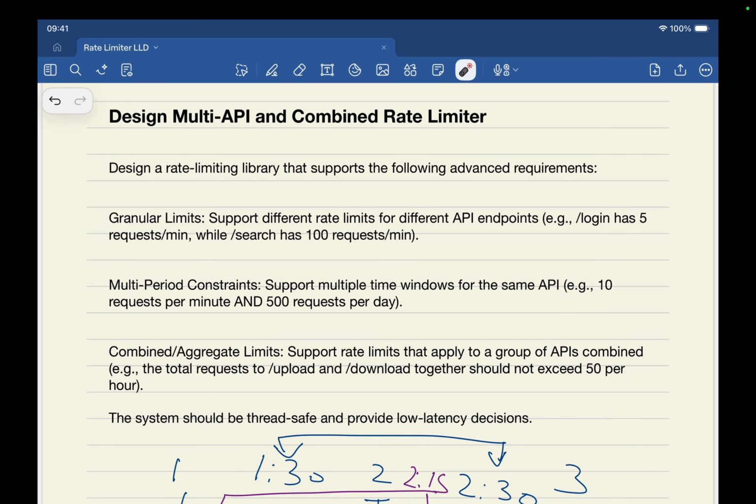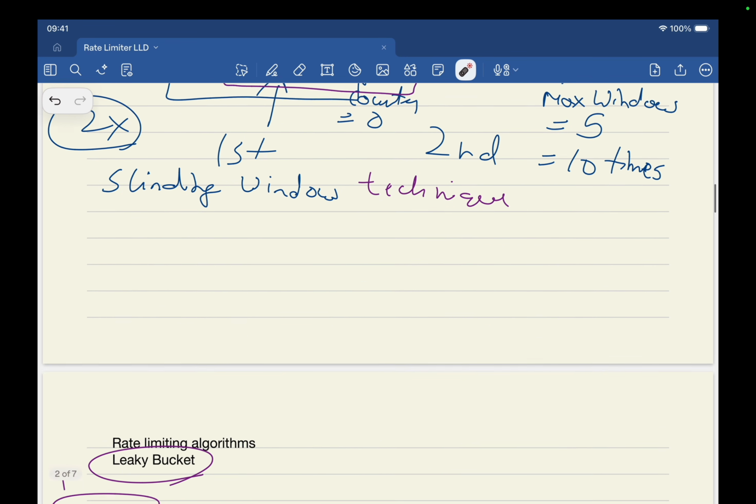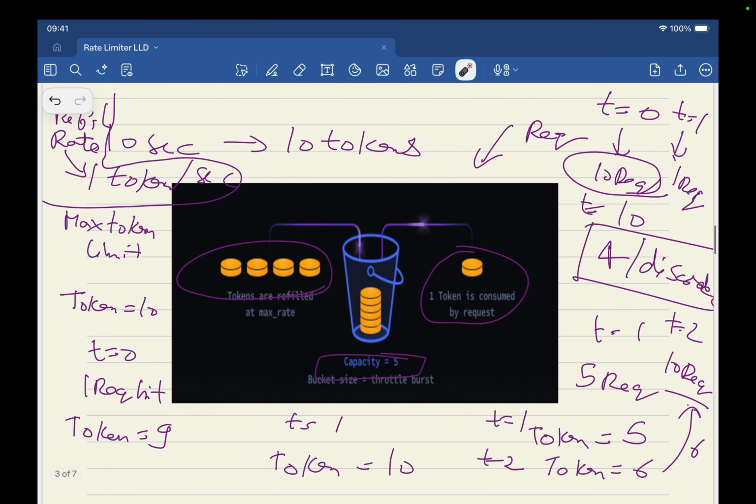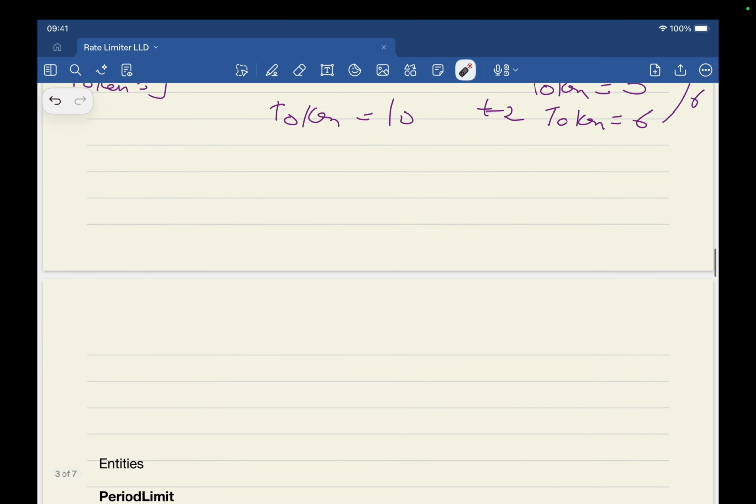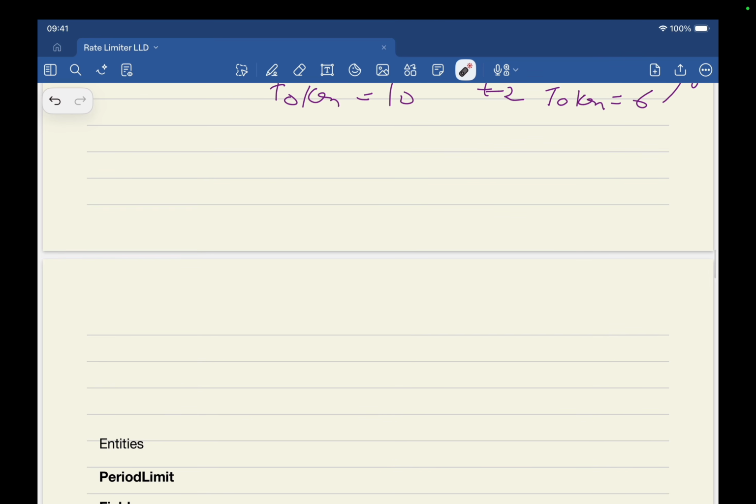Right? So as part of this design, we need to make sure that we configure two things: the endpoint limits and their constraints, and aggregation limits. There can be more than one limit, and there can be more than one algorithm. So now let's move to how we are going to solve this entities part. We will have something like this.